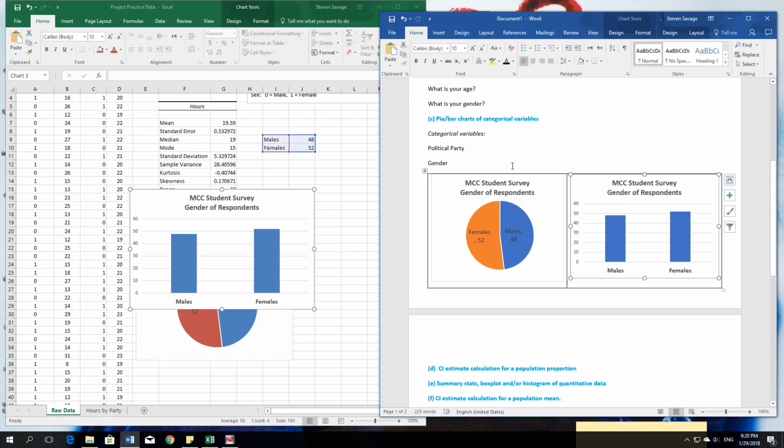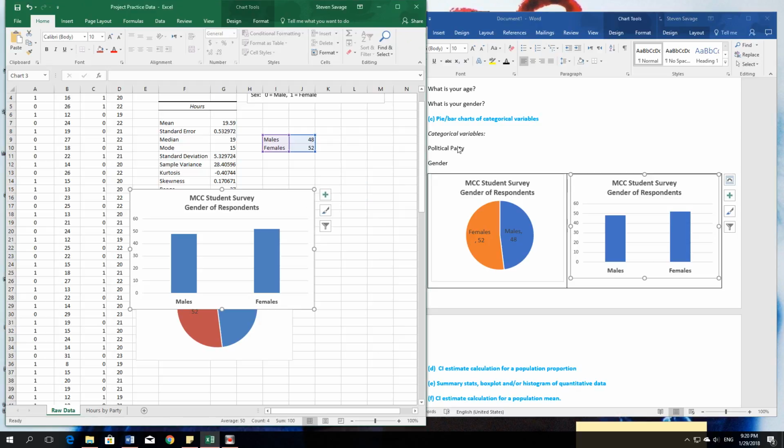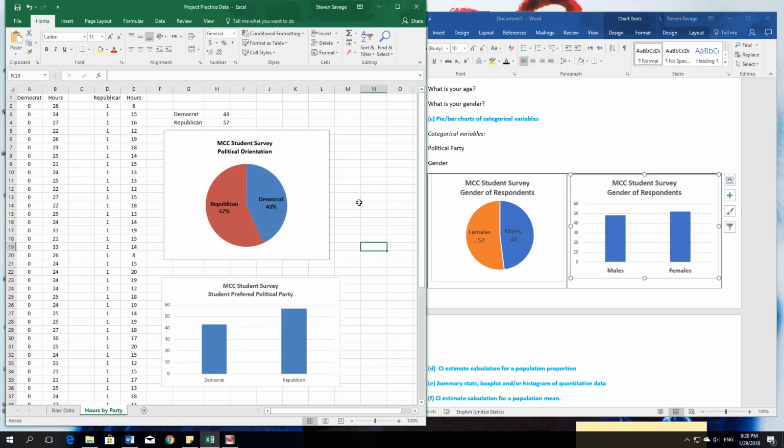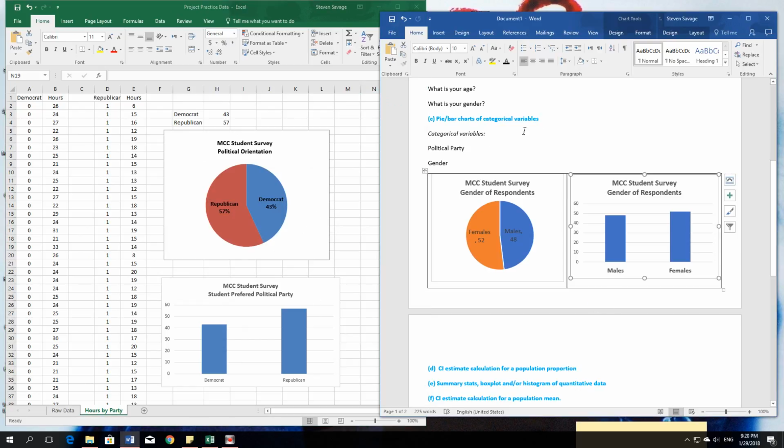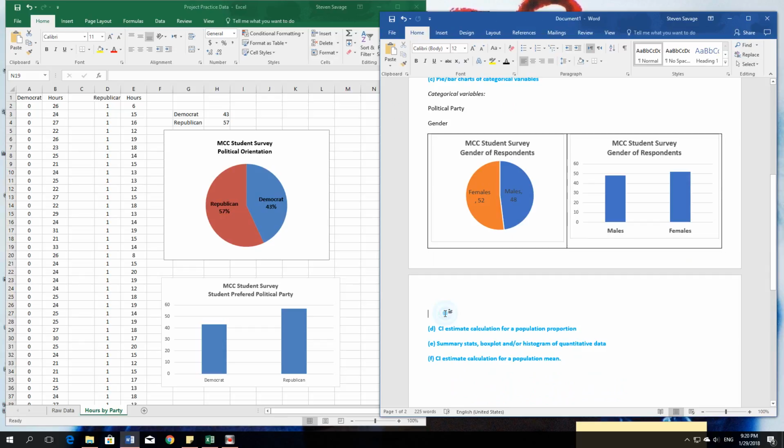Okay, and so that's the pie and bar charts for the gender, and then I can do the same thing for the political party. Have one for each of those, and so that's it. So in the next video, we'll work on the confidence interval estimate for the proportion for these.